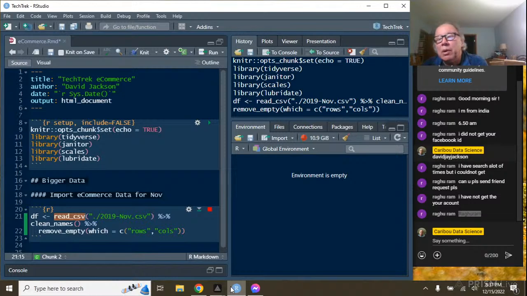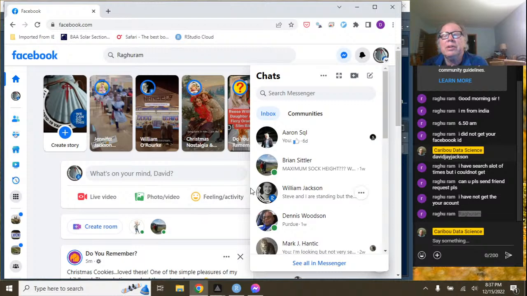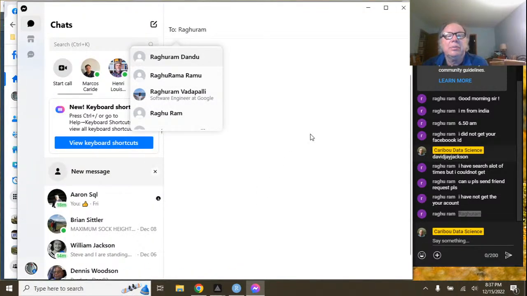Yeah, this could take a while to load. It's one of those things that sounds really good when you first think about it. Are you a software engineer at Google?